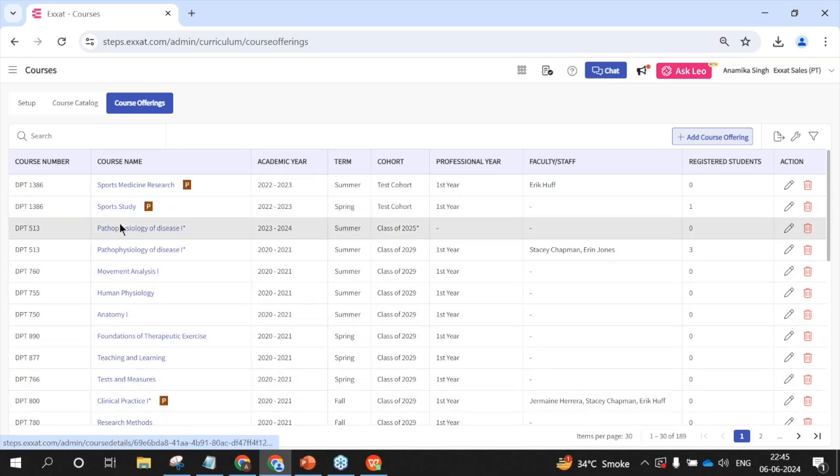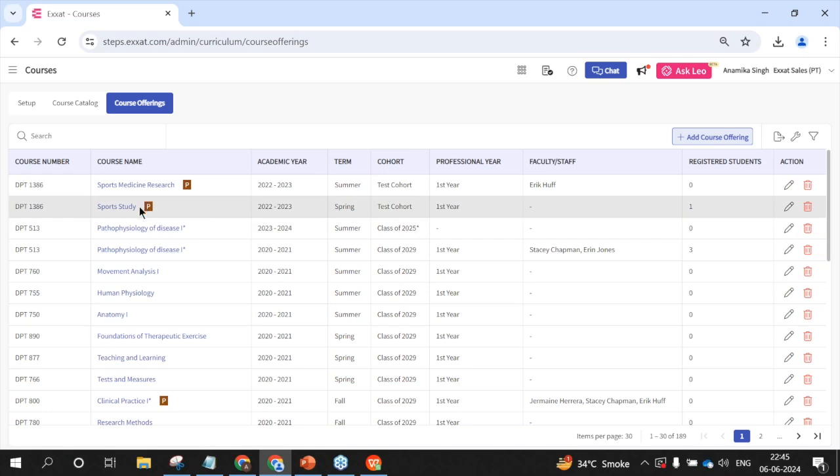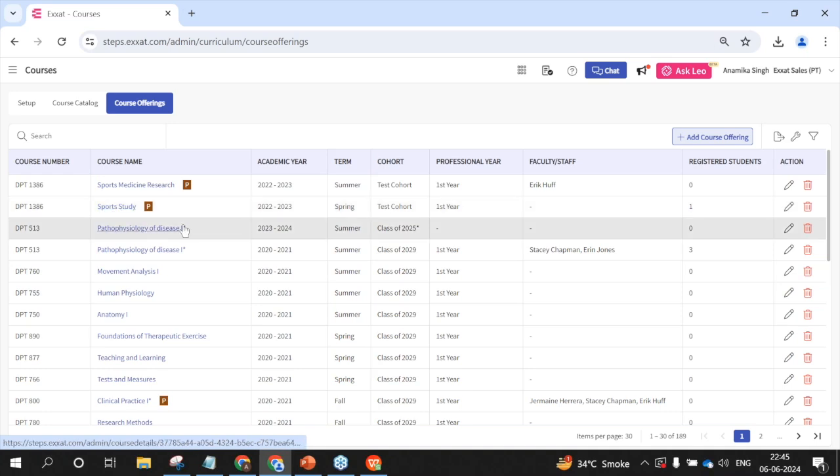In some of the courses, you will be able to see this little P next to it. So this indicates that this is a placement course. However, if there is no P next to the course, that means it's a didactic course. Now what we can do, we can quickly click over one of the course names and we can quickly see what's available inside the course.